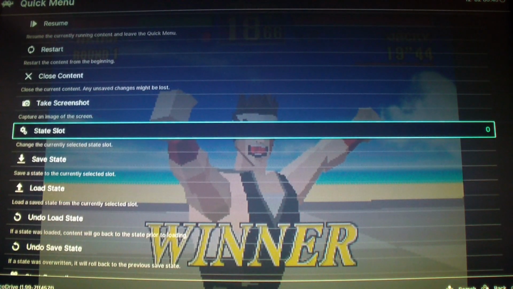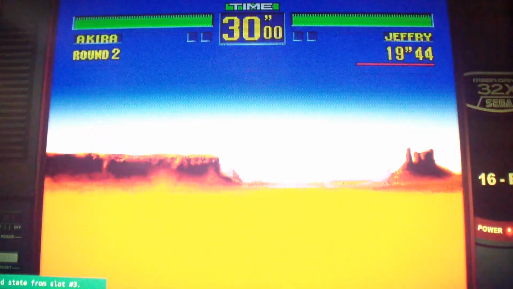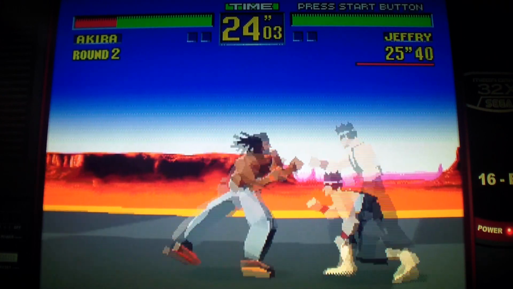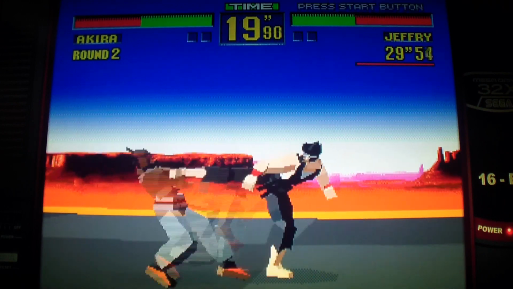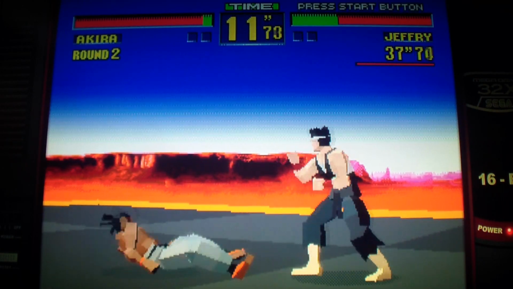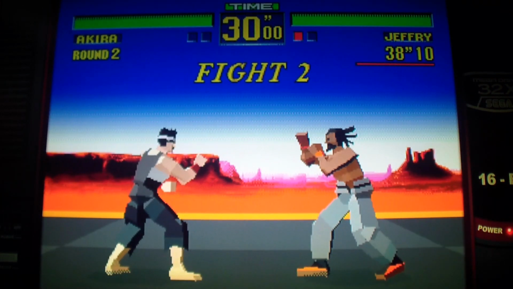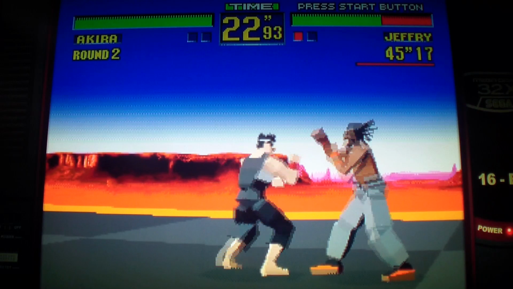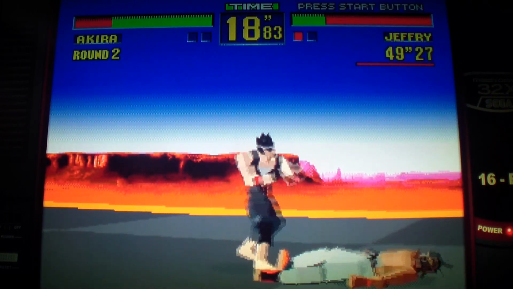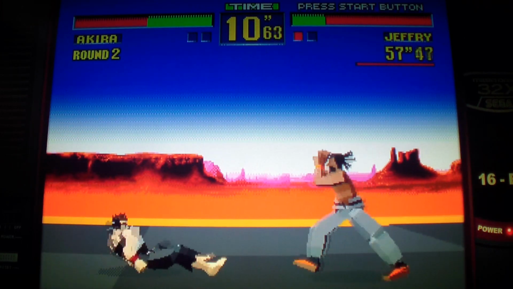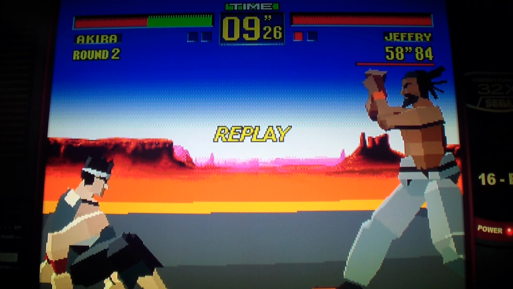You could do save states here. Select a slot and save. And let me go back and load. This does actually have polygonal graphics for Sega 32X. So let me get out of here.